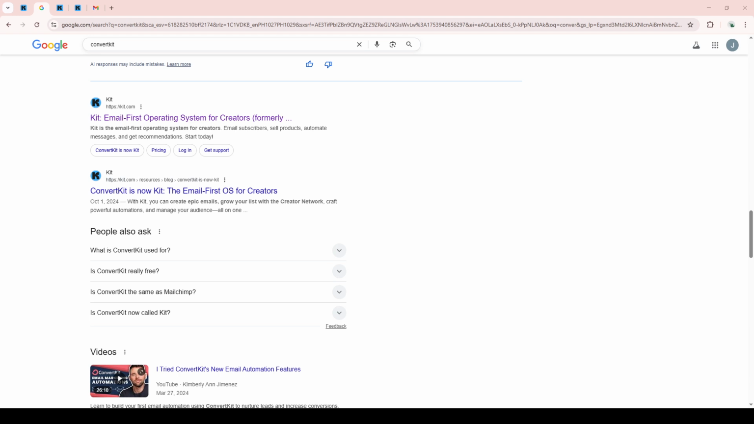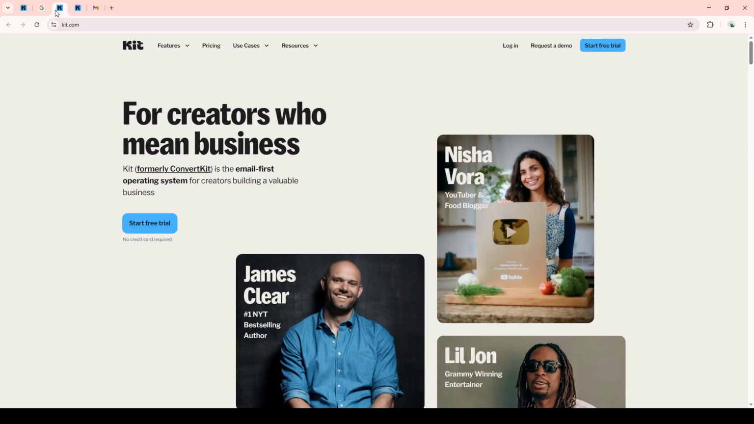Start by opening your preferred web browser and navigate to the Convertkit website. This is your hub for all things related to your email marketing campaigns, so bookmark it if you haven't already. Once you're on the website, you'll need to either log in or register for an account if you haven't yet signed up. Just follow the prompts on the homepage to get signed in or set up.